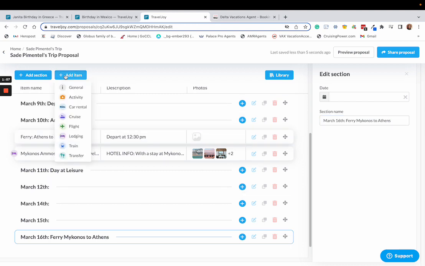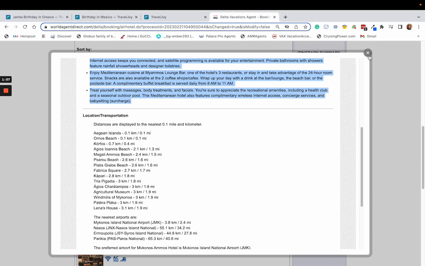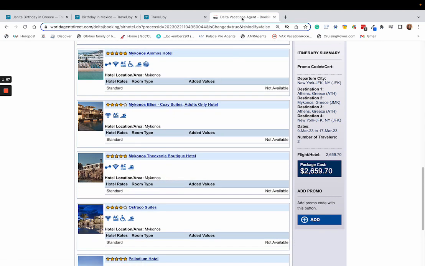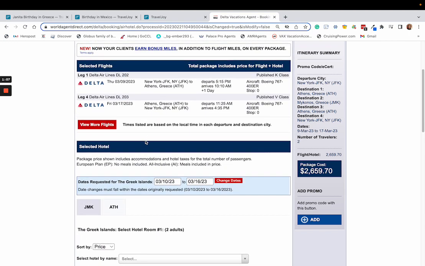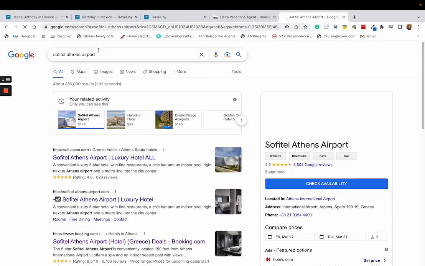And then in this, you also will have your hotel. And the hotel that we are going to choose, I know this just for me, in Athens, I would probably choose either the Sofitel, which is located at the airport so that they don't have to wake up so early. So I'm going to choose that. Hotel Athens Airport.